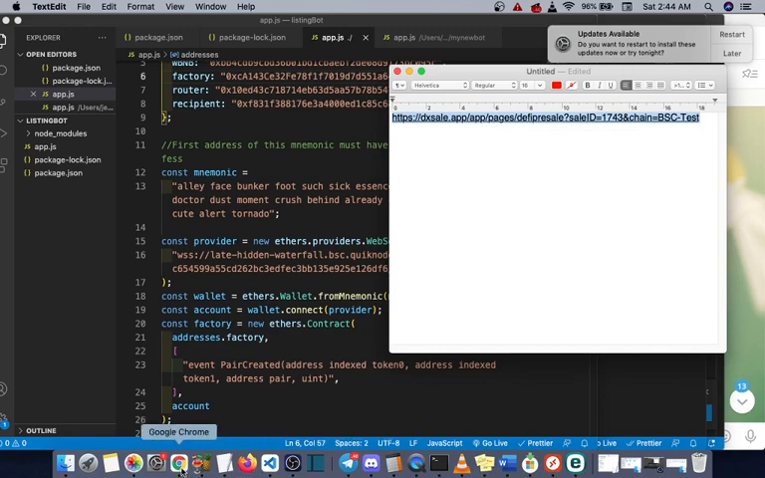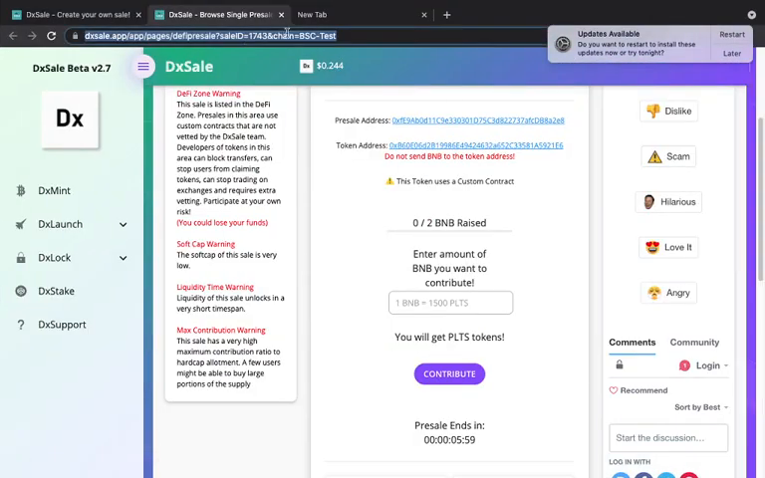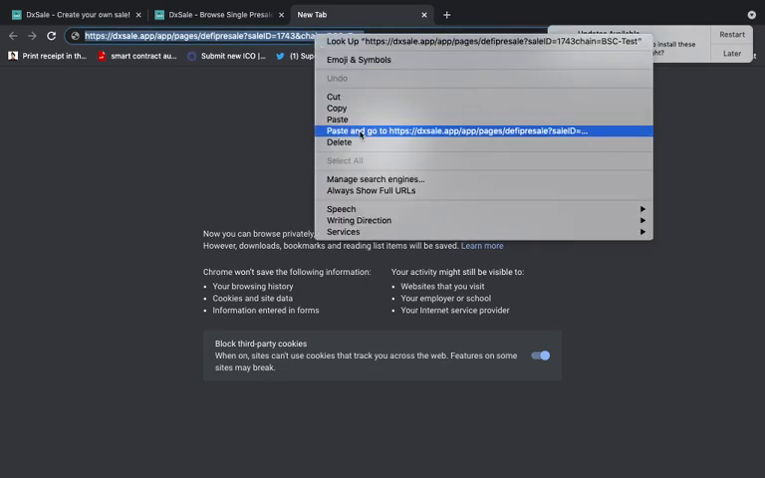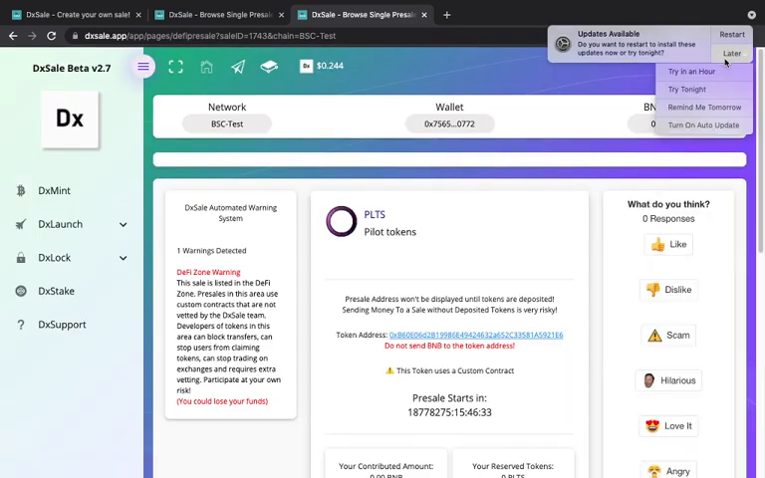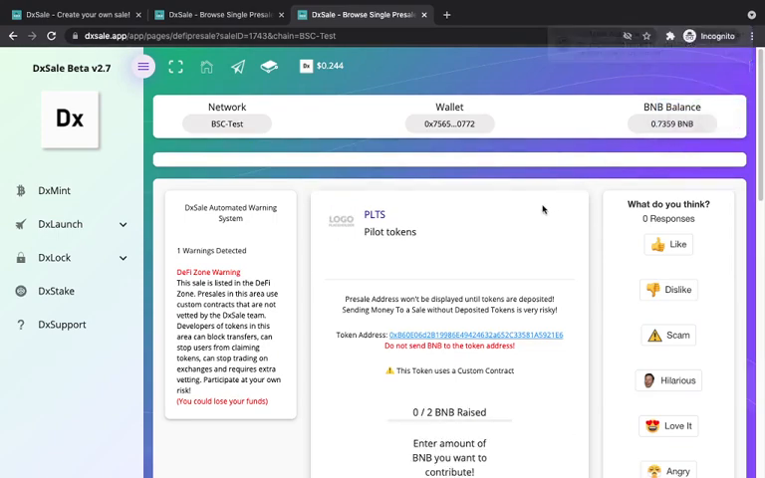Then you paste it in your browser. In my own case, I already pasted it here. This is the link right here. Let me paste it here again. You paste it and visit the link. It will bring this thing out. Disclaimer. You will accept the disclaimer, then you click on confirm. All right. So you will come here.